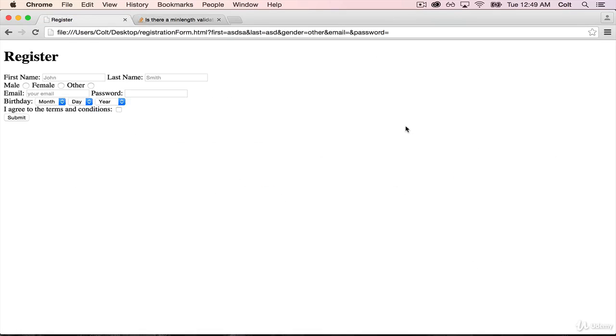So let's see what that does. Refresh this. Make sure we have everything else filled out. I click submit, and it tells me please fill out this field, 5 to 10 characters. I type 2 in, type 3 in, type more than 10, it doesn't work. But if I type 5 or 6, it does work.